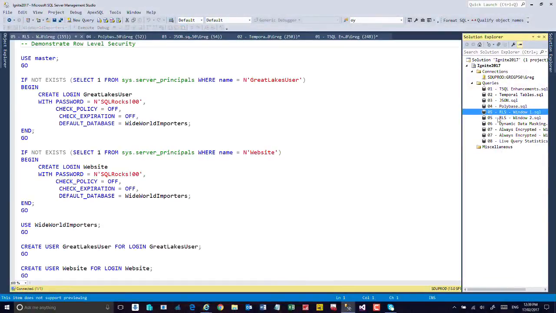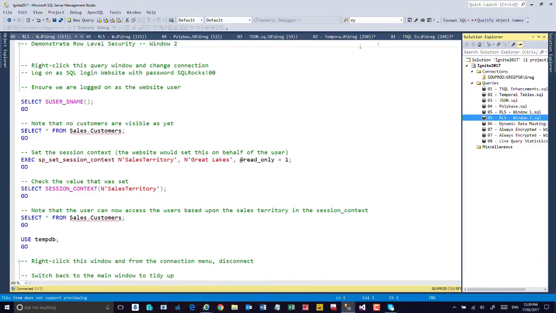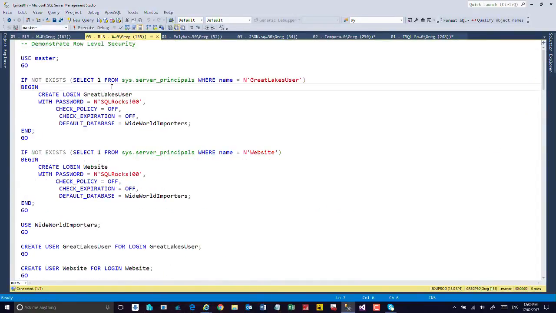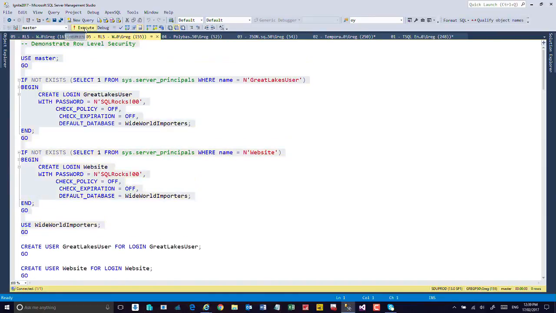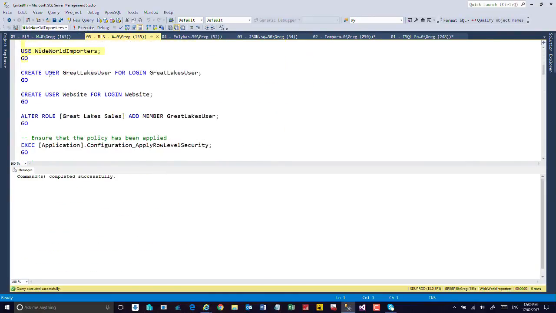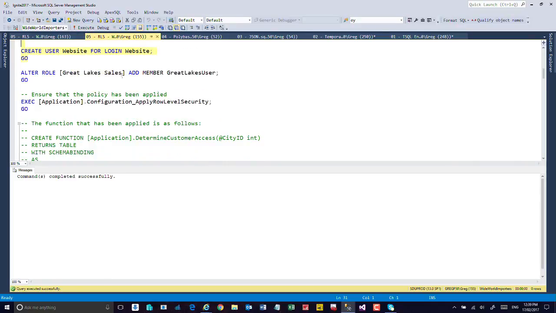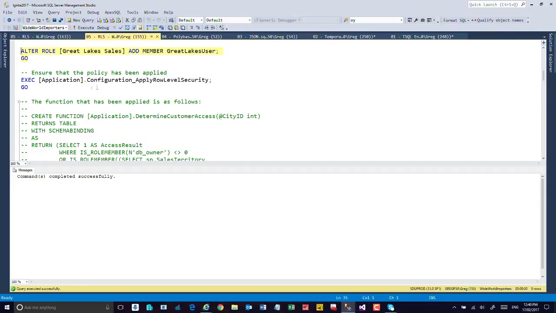So, I'll give you an example here. Let me open two of these. What I've done is create a user called Great Lakes User and a login, and I've done two of those, and then use that database. I'm then creating a user for that Great Lakes user in the database. I've created a user for the website. And then I've added a role, for people who can get to Great Lakes stuff, and I'm adding in the Great Lakes user. What this then does is, I can go off and apply the policy and say, look, configure, and I've put it all in the proc to make it easy for you to work out how it works.